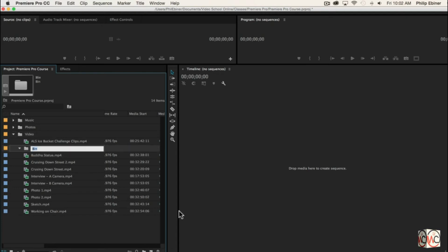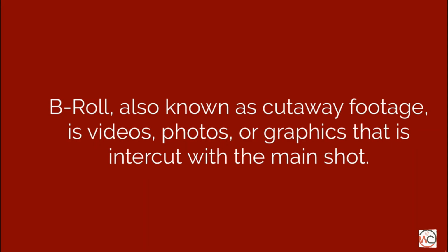I'm going to add a new bin and call it B-roll. B-roll is any of the video, photos, or graphics that you cut away to or you intercut with the main shot. For example, in a documentary, your main shot might be your interview, and then you might cut away to some action footage or some kind of video that describes more about what the person is talking about.